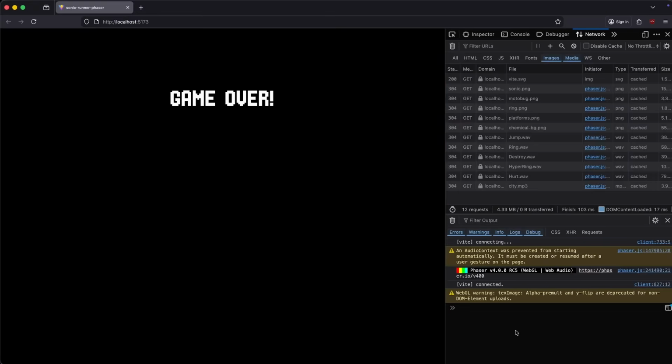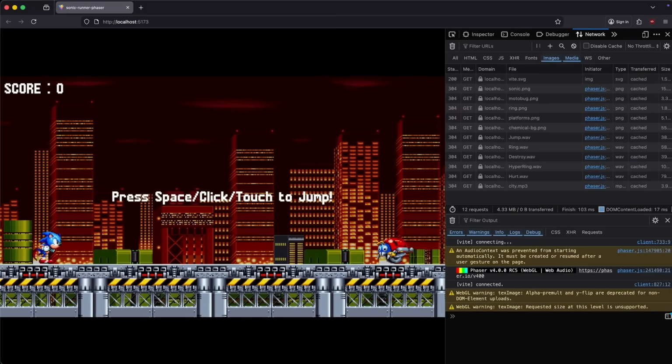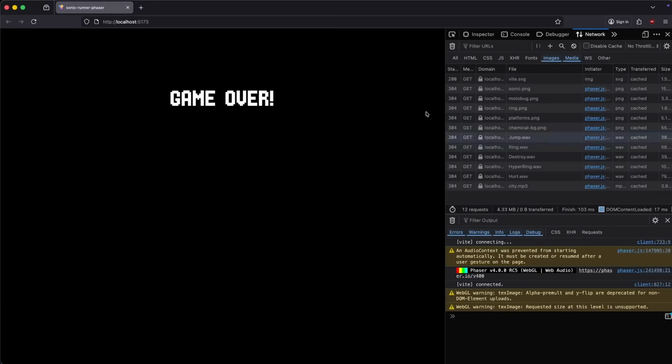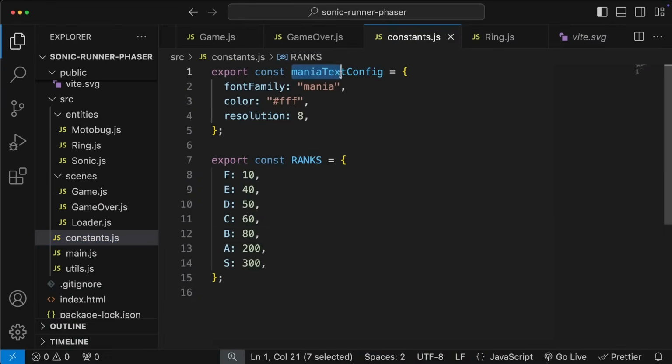Now here in the footage, I realize that, hey, the press space message does not appear. It turns out that the reason for this is because we set the resolution of the text to 8, and I told you about this earlier, and that's why this is very strange. I don't know why exactly, but putting it back to 4 fixed the issue.